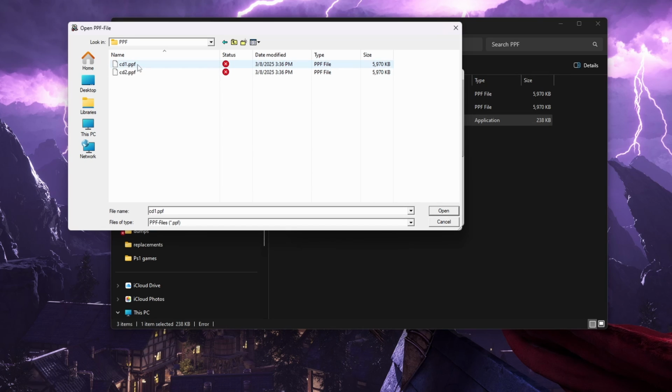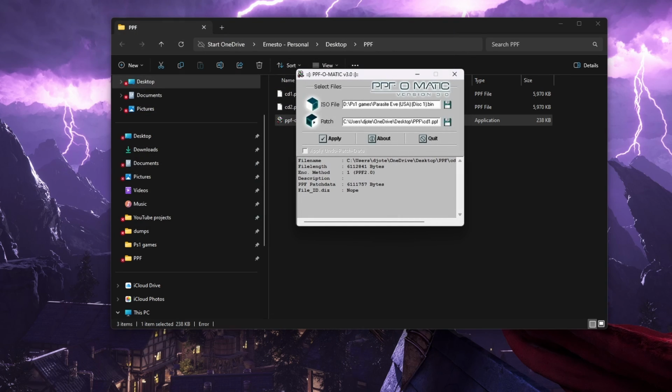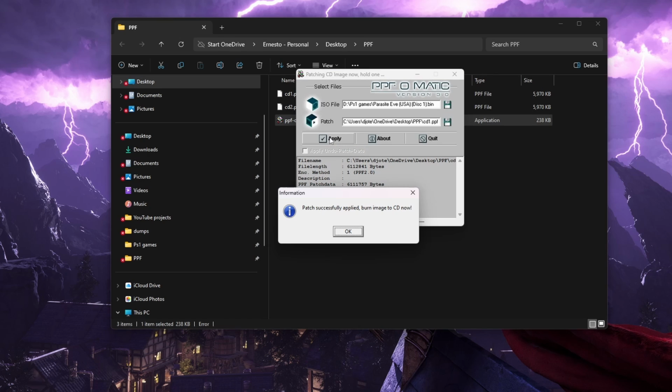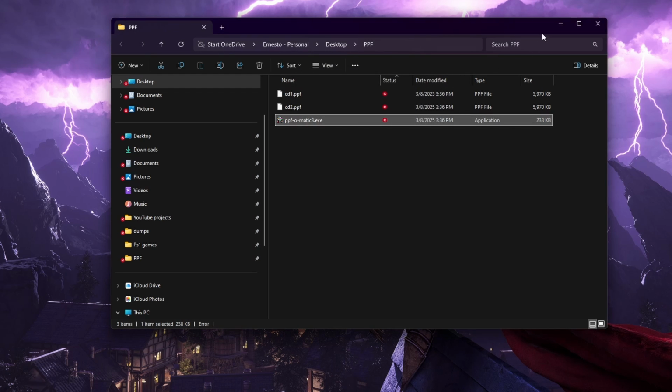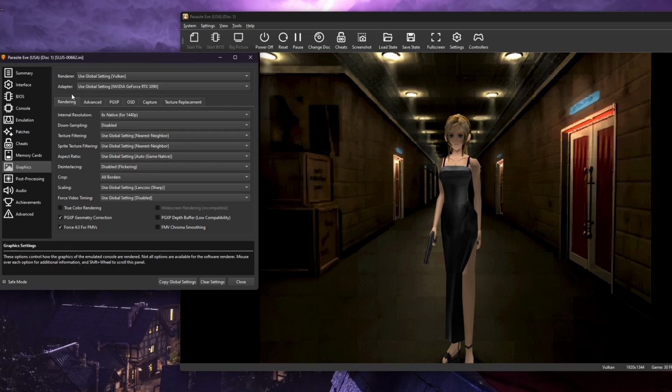Since it's the first disk that you want to patch right now, open it and then a bunch of info will come out at the bottom, and all you want to do is press apply, and then it will let you know that the patch has successfully been applied. And that's pretty much it. You want to go ahead and do this for disk 2 as well, and then now you have the font in the game.